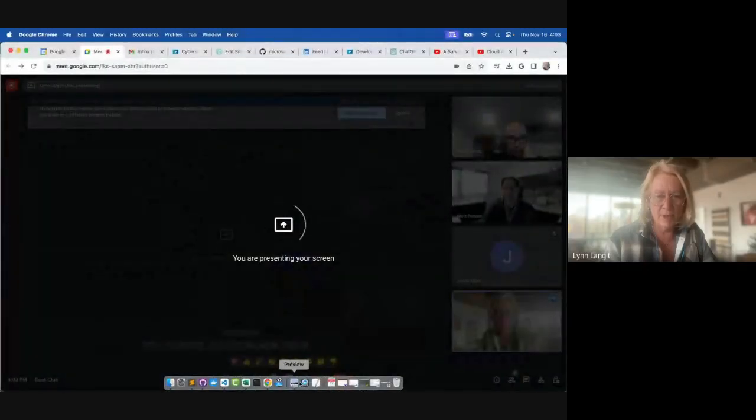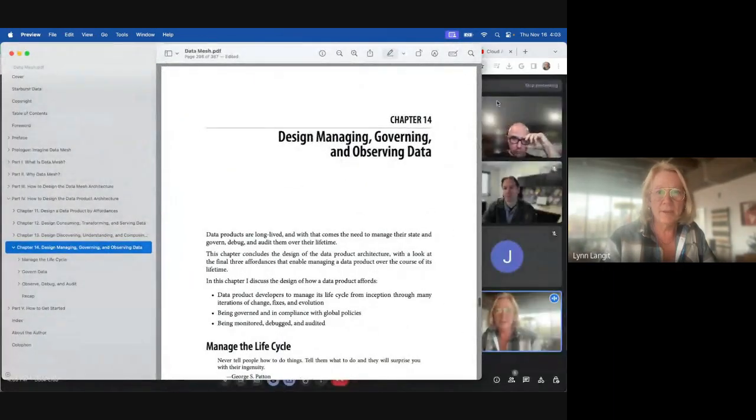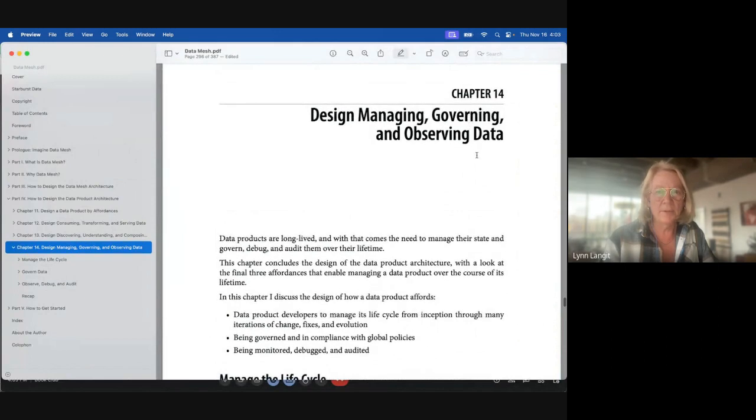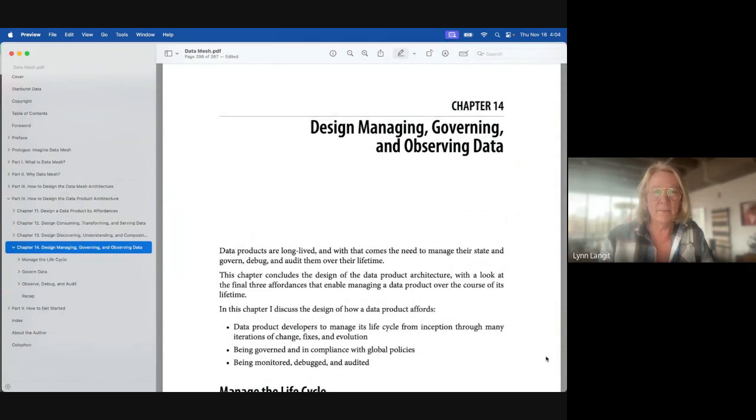So chapter 14 was a pretty meaty chapter. Let me make it full screen here so we can see. Pretty important chapter. The stuff that kind of makes or breaks our solution: managing, governing, and observing. And we have 3 sections here on the life cycle: governing, observing, debugging, and auditing. And a lot of the topics we've talked about already. So again, hopefully we can give our usual real world flavor to this discussion, because I don't think too much of the text is going to be new.